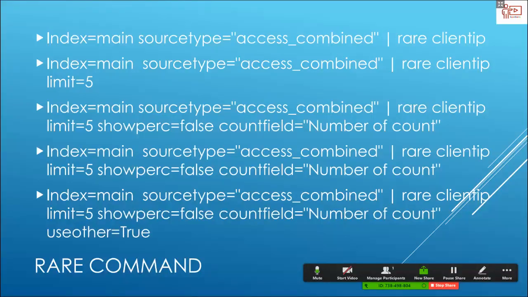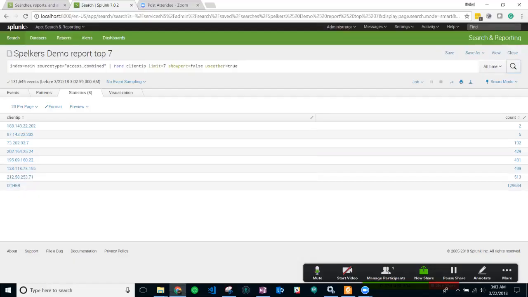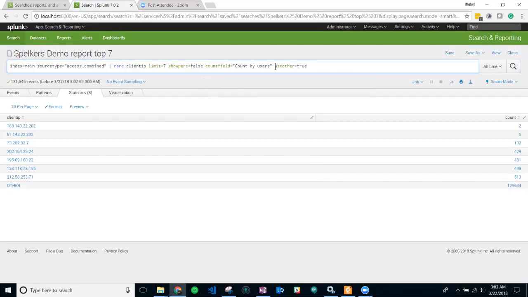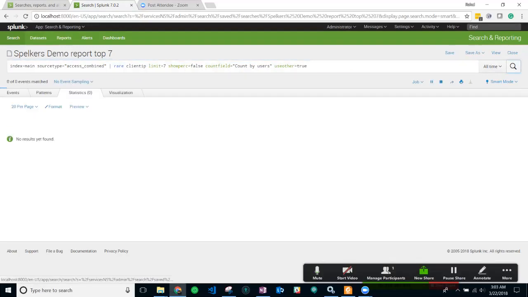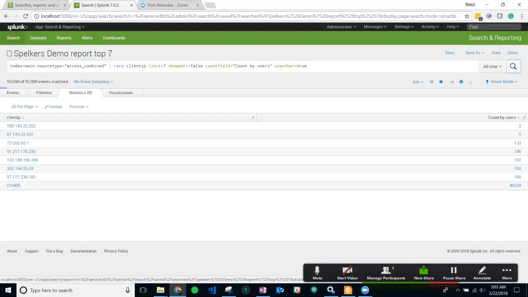If I want to change the count field name, as we have done in top commands, what we can do is count field equal to count by users, and run this command. Okay, that's it. As we can see, the name has been changed.